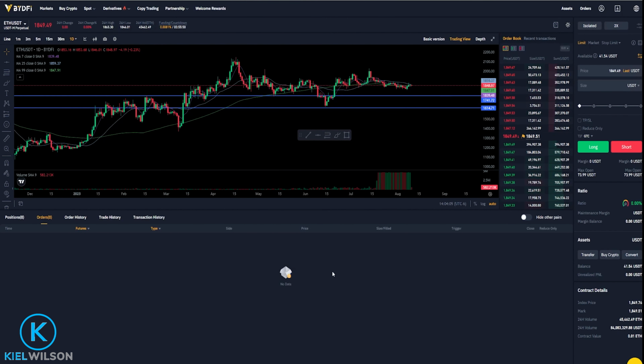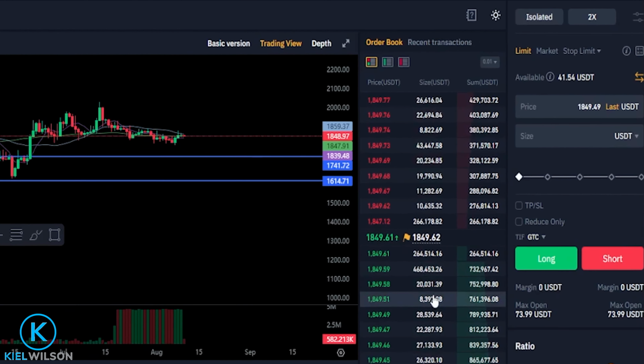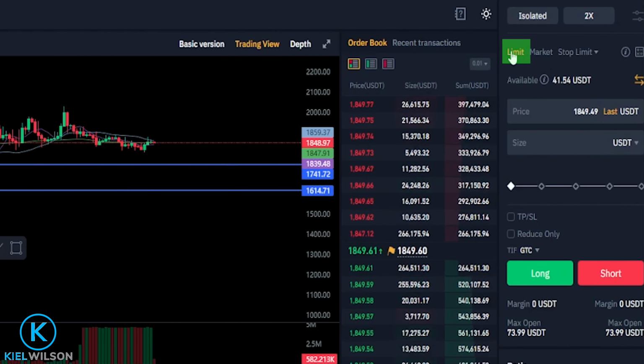Of course, we can use a limit order to open a short position as well. So to do that, we'll come back up here to the order panel, make sure we're set to limit, and then we'll choose the amount of leverage. Once again, I'll just leave this at 2x. Next, we need to choose a price point that we wish to place a short order at.